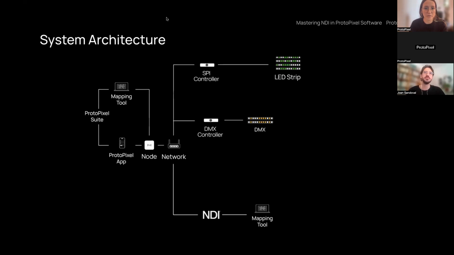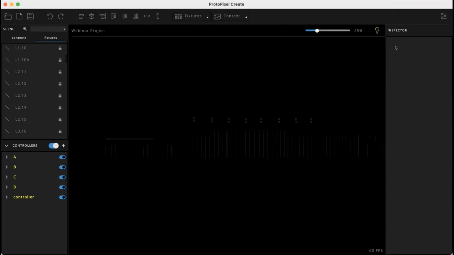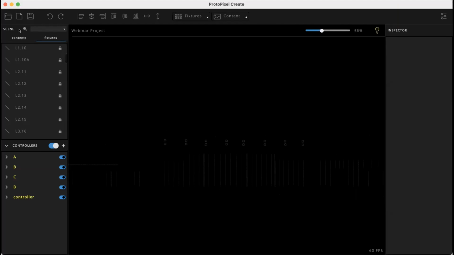So I will go back to the project. So here we have our project again. Or maybe not. You see the mapping tool? I see it, yeah. It's all black, no? I see some lights here. You see them? Okay, cool. I am very small. Yeah, okay. So I make them a little bit bigger.